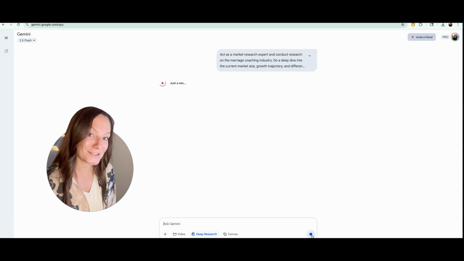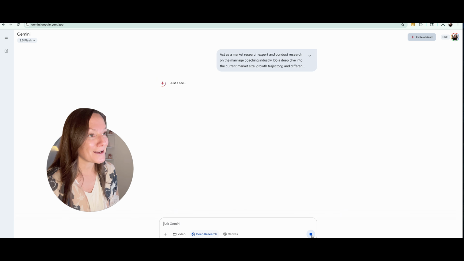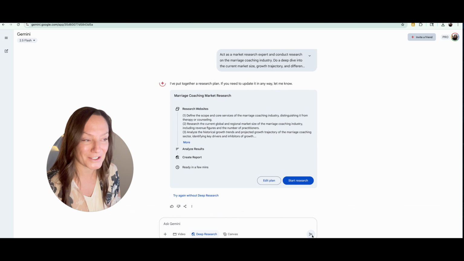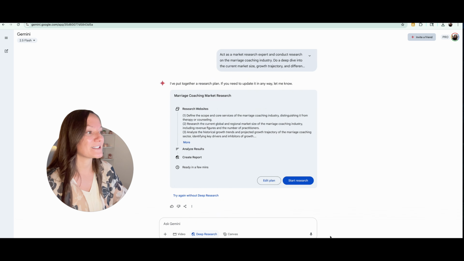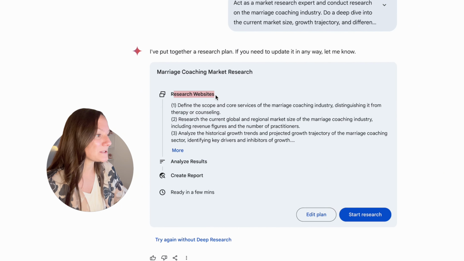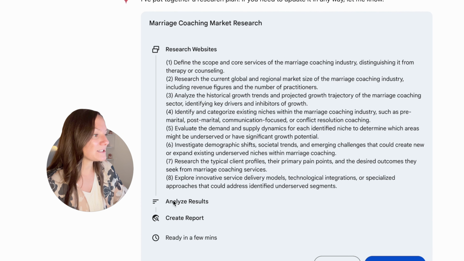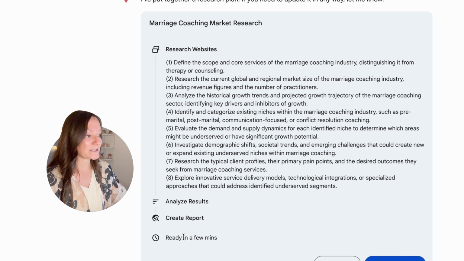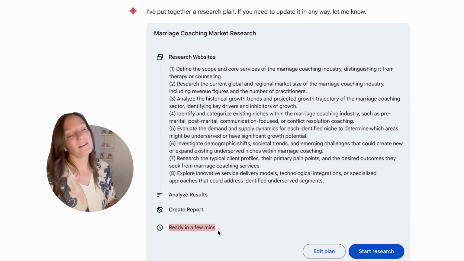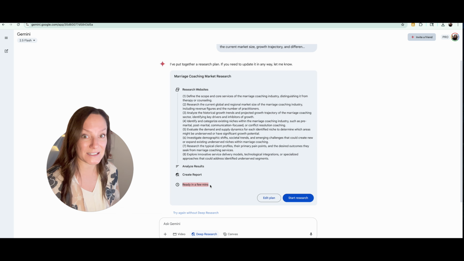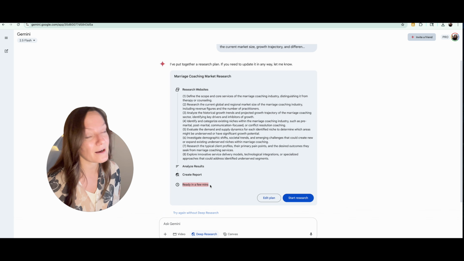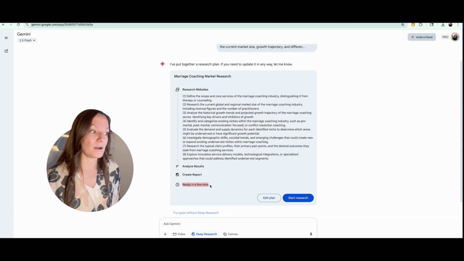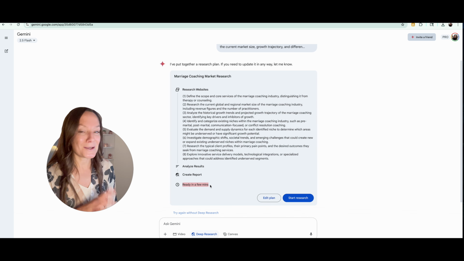Now, Gemini is going to do a little bit of thinking. It's going to come up with a plan for you. It's going to tell you exactly what its plan is, what websites it's going to research. Then it's going to analyze the results, create a report, and give you an estimate of how much time it's going to take. Depending on how deep of a research query this is and how much data it's assuming is out there, sometimes these queries can take upwards of 30 minutes, but in most cases, Gemini is going to get it done in just a few minutes.